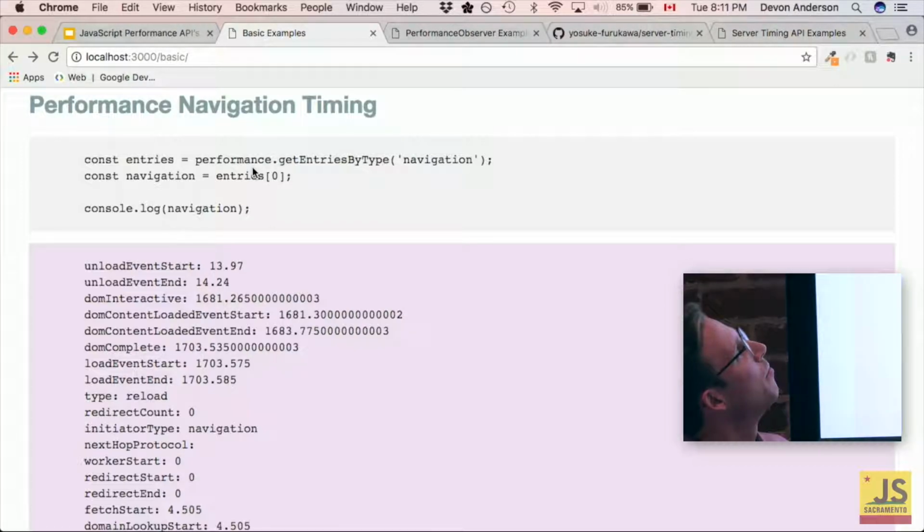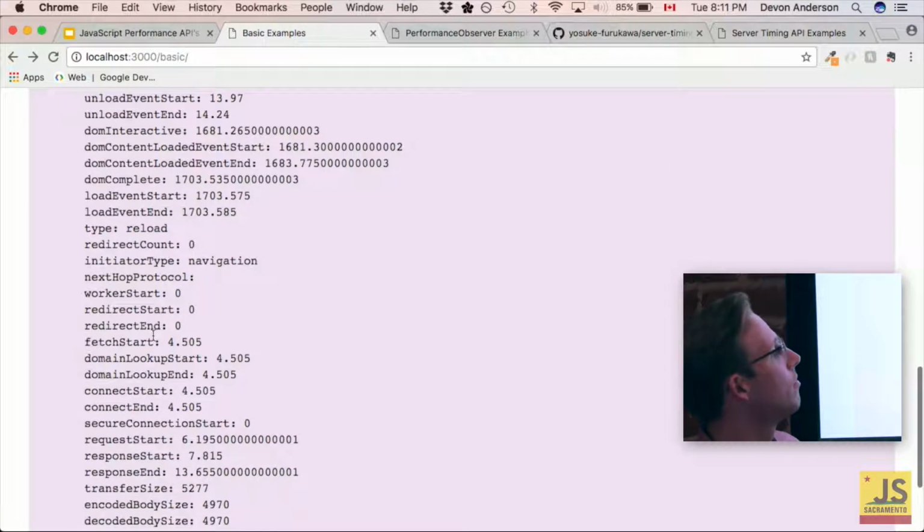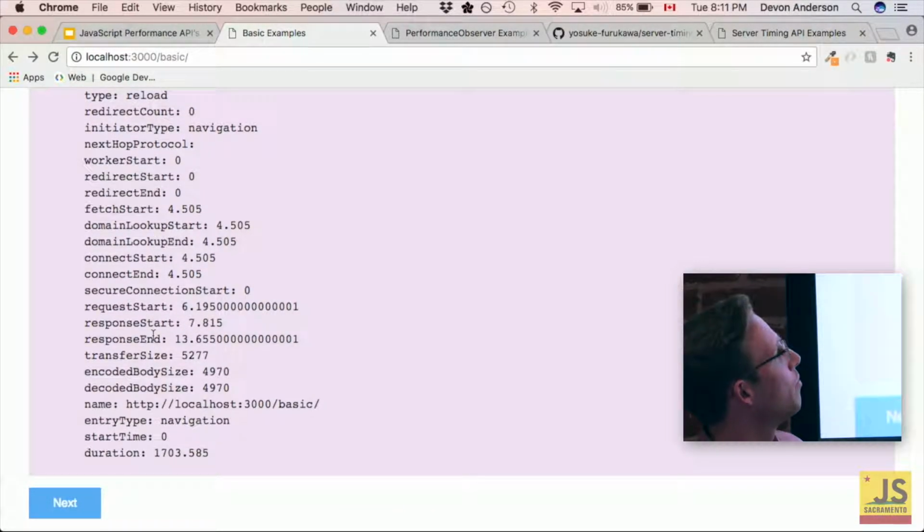But basically, with the performance API, you can get entries by type. So this will load the navigation entry from the buffer. It's the only one available. Log that, and this is the same amount of stuff, a little bit more, but this is all based on high-res timestamps from the start of navigation.